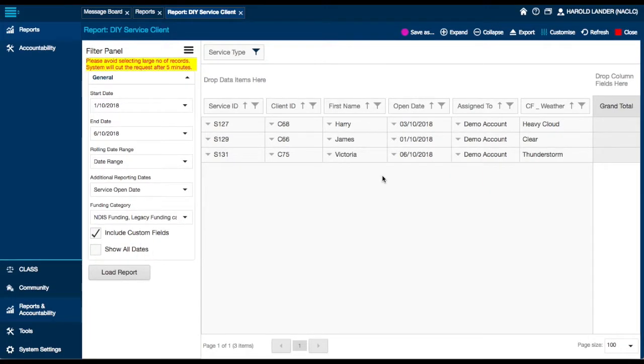So as you can see, DIY reports let you run an enhanced search service that not only lets you report on custom fields that you might have in your center, but also allows a huge amount of flexibility when searching for services.